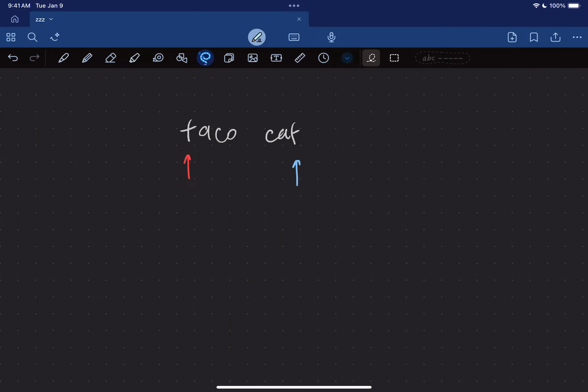So obviously T and T are the same. Now we've just got to move each of these in by 1. A and A are the same. Move these in by 1. C and C are the same.